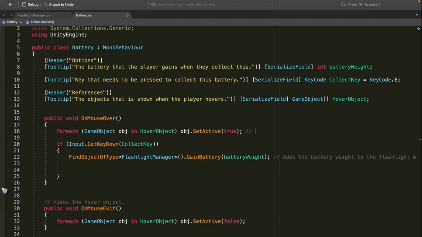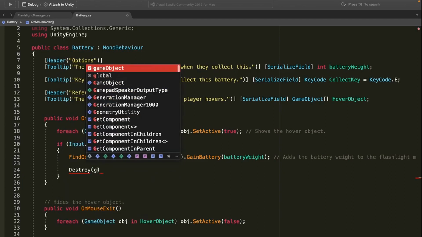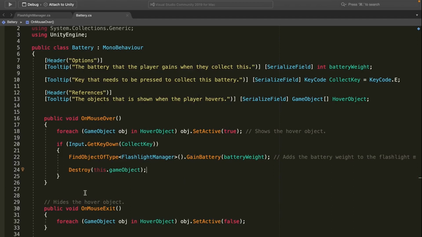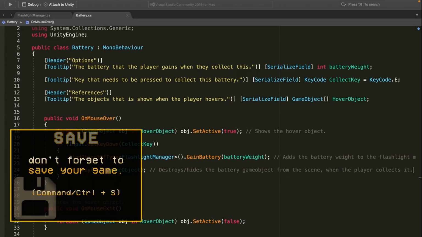Shows the hover object. Now the last thing we're going to have to do inside of this battery script here, unless you want to add an audio source, you can do that yourself. Inside of this if statement here, I want to say Destroy this.gameObject. And this will just destroy the battery game object from the scene when you collect it. I guess I could put that in. Destroys, hides the battery game object from the scene when the player collects it.